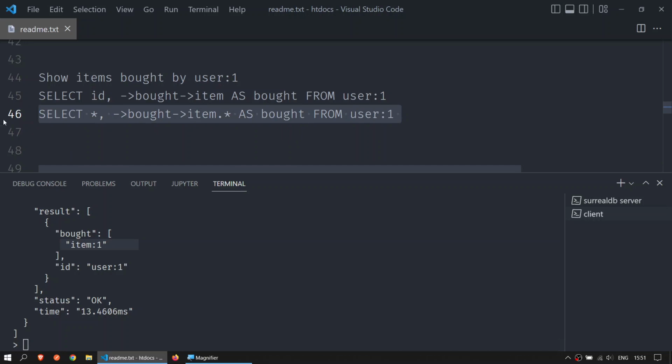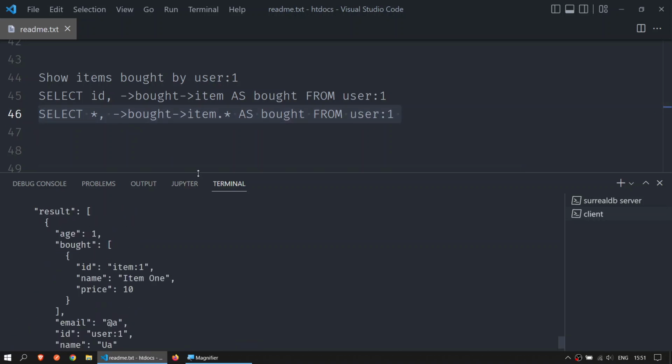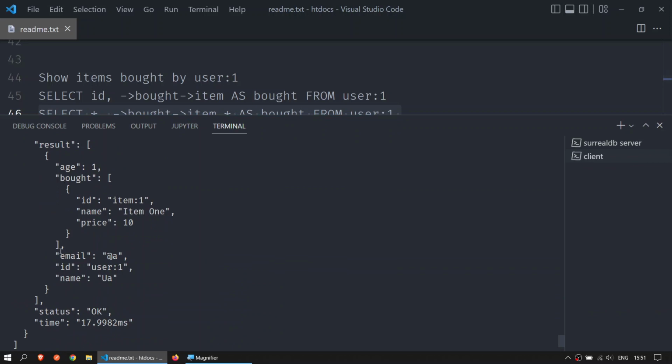We want to see more data about it. We can say, give me everything about whoever bought the item and give me everything about the item from user 1. Copy and paste it. And here we get information about the ID of the user with the name, with email, and information about the item that the user bought.